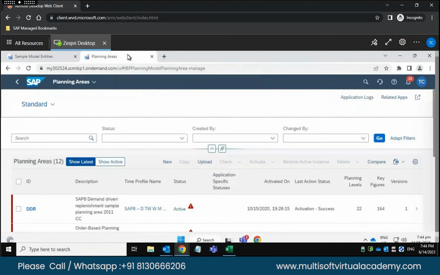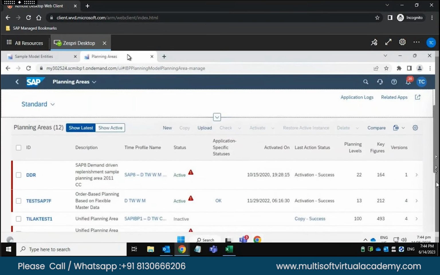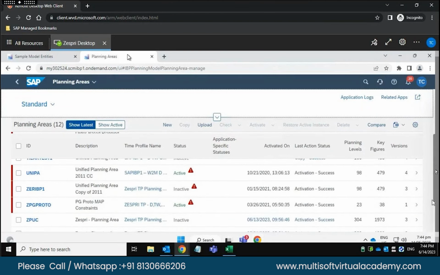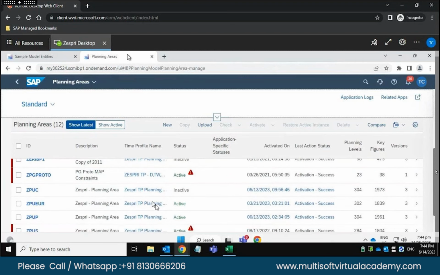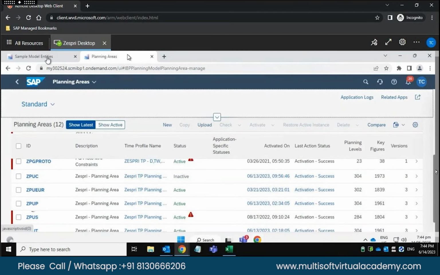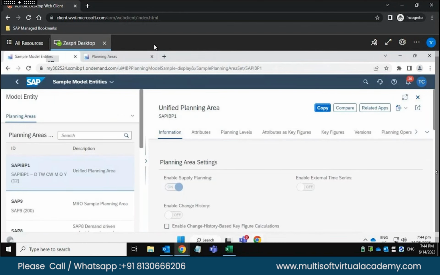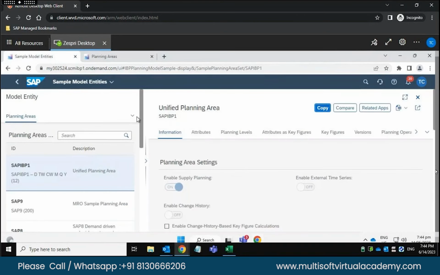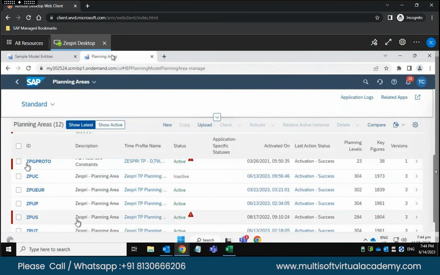And if you go into the planning area app, whatever planning areas you or your project members have created will be shown over here. See, I showed you that ZPUP has already been created. This is the ZPUP planning area. That is why they told you about replacing the existing one. ZPUP is my planning area currently. So what we understand is, if I create my own planning area using this copy, then once you are done with the planning area creation, this planning area will be shown over here.